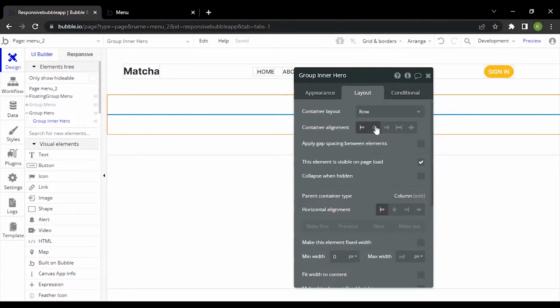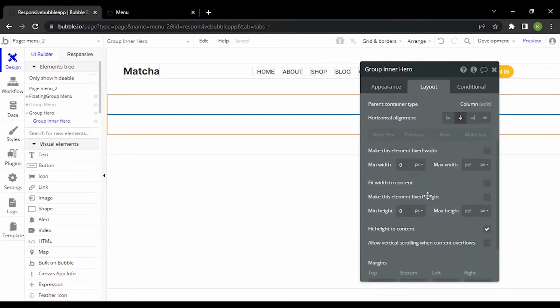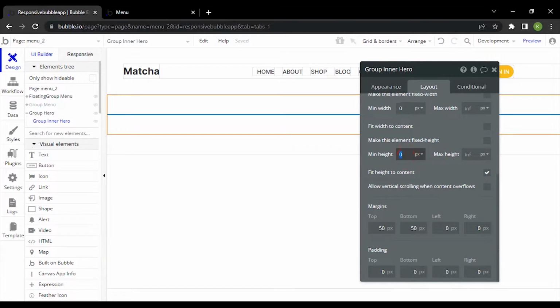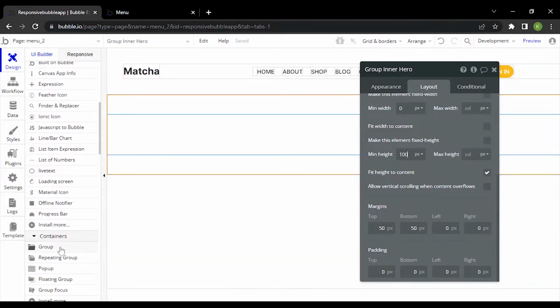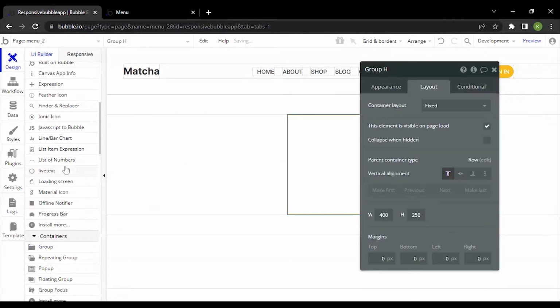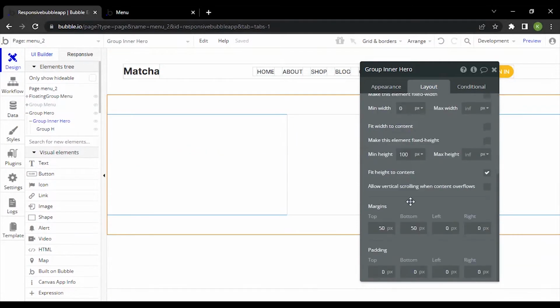Now I'm just going to centralize it as well. So that's sorted. Now let's give this minimum height as well, so that we can drop a group inside of this easily. Now I'm just going to drag and drop it right there. Before forgetting, let's remove the height from here. We also gave a little bit of height over here as well, so let's remove that.